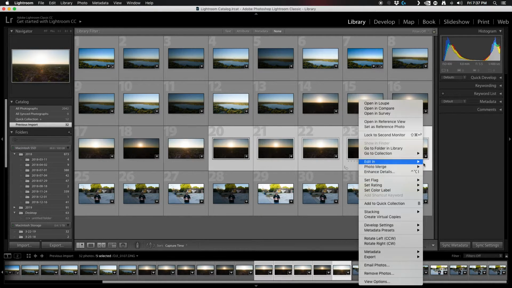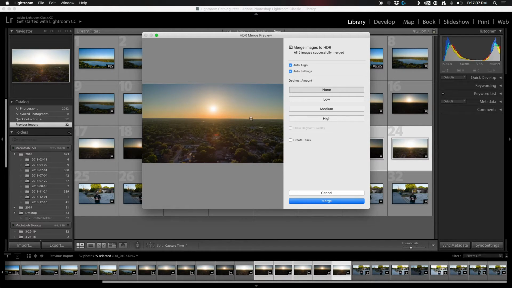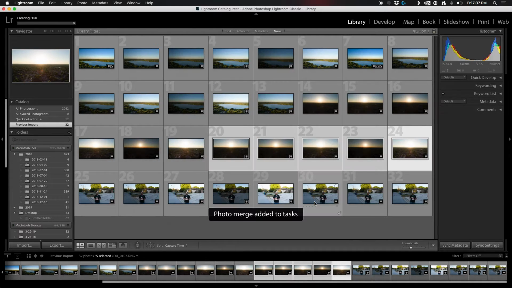So we'll go into Photo Merge, HDR, and then wait for that HDR preview to pop up. And it comes up, and you can see the sun pretty well right there. You know, there's downtown Tampa. No movement once again with this photo, so we're not going to adjust any of the blur settings. Just go ahead and merge the photos.